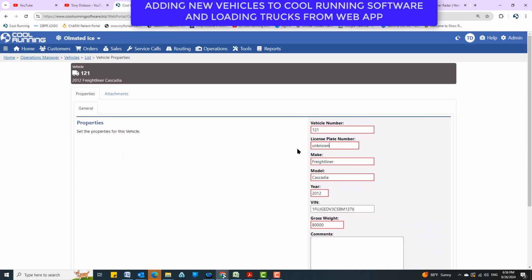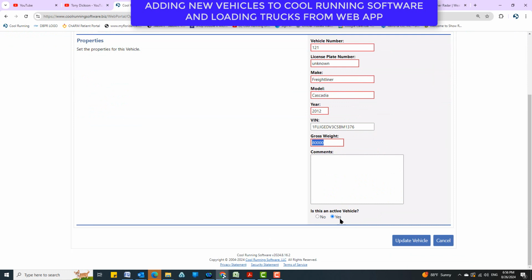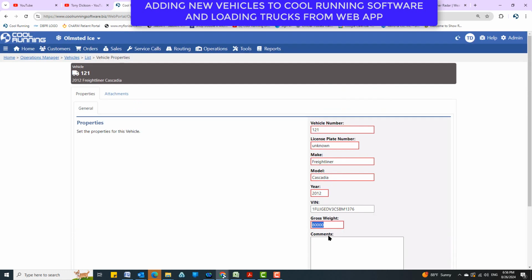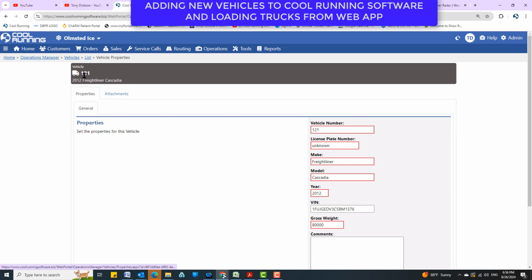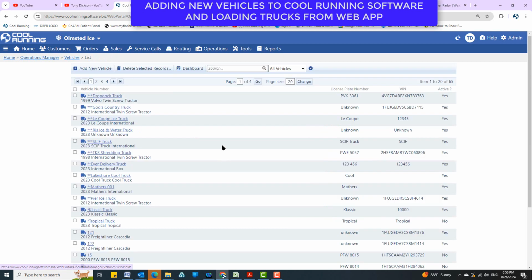Truck 121: license plate, it's a Freightliner, model, year, VIN, gross weight, and any comments that I want to make. Is it active, yes or no? I recommend that if you have a vehicle that's been used, don't ever delete it, just make it inactive if it's not in your list anymore. We also have an attachments page where you can upload any type of documents about that particular vehicle. Now I'll go back to the list.